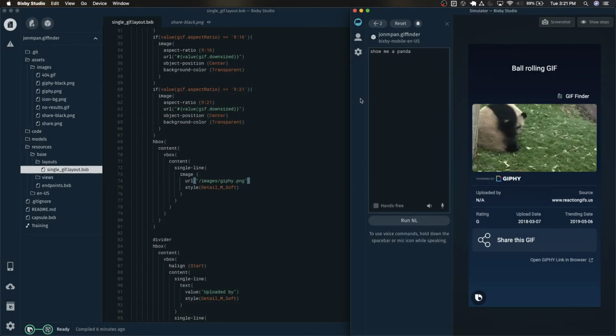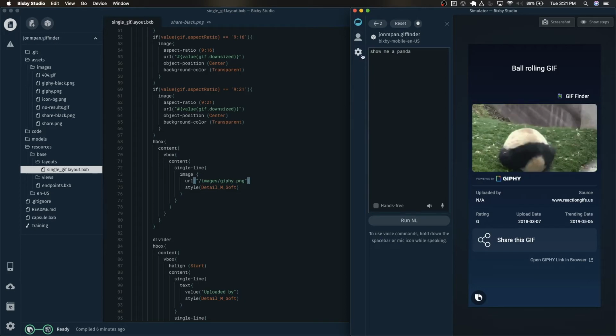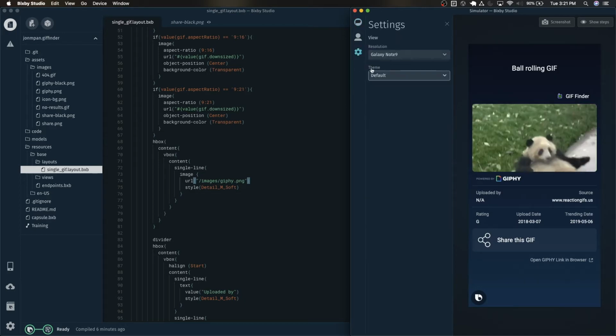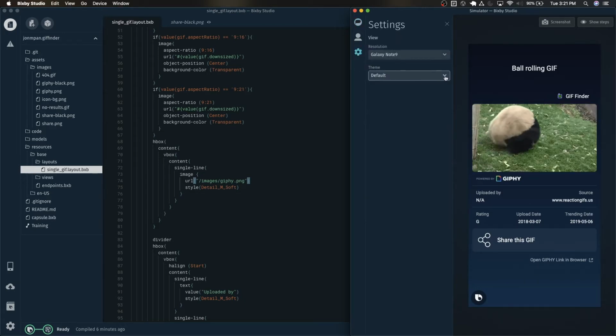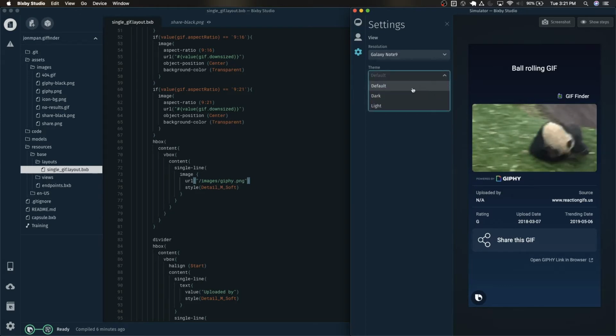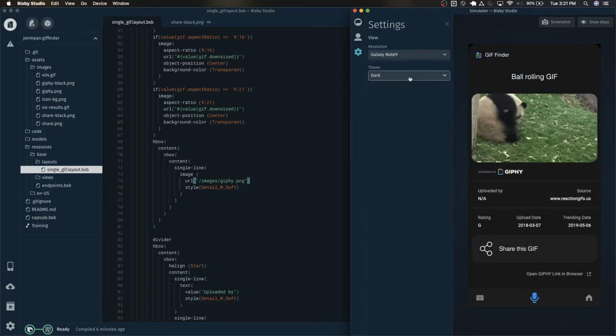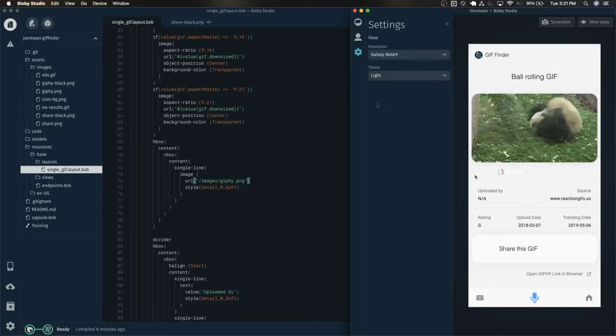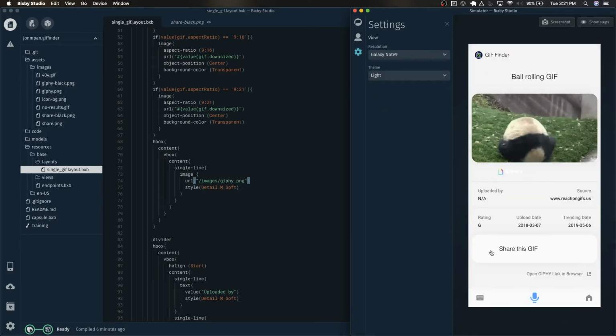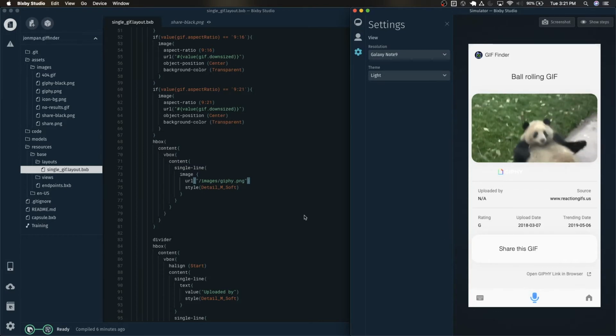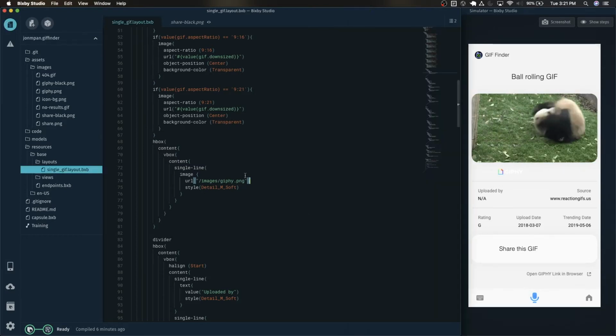The first thing you'll need to know is how to switch between the different themes in the simulator. Click on the settings icon, and here you'll notice a new drop-down menu for theme. The default theme is the current Bixby theme, and you'll have two new themes, the dark theme and the light theme. Here in the light theme, you can see that these two icons are practically invisible. So how do we fix that?